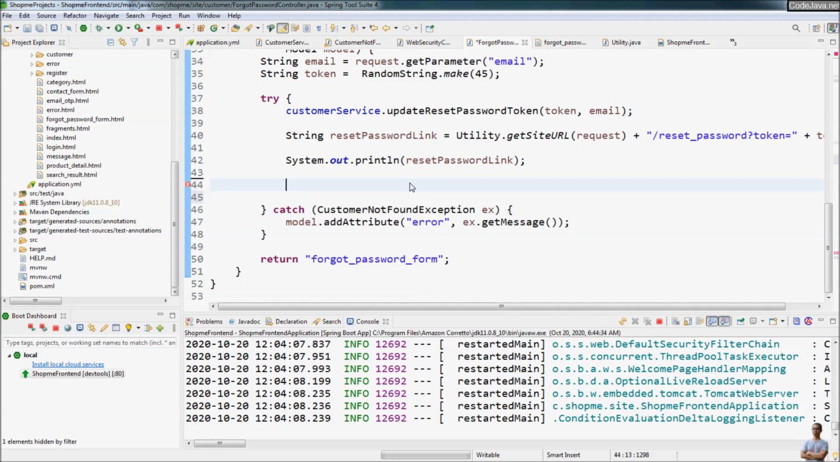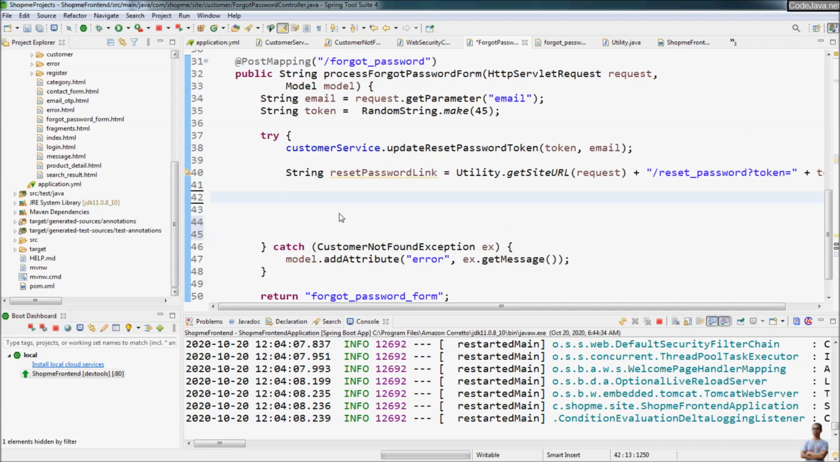And after the application updates the reset password token, it will send an email to the customer. Send email with the email of the customer and the reset password link to be included in the email content.